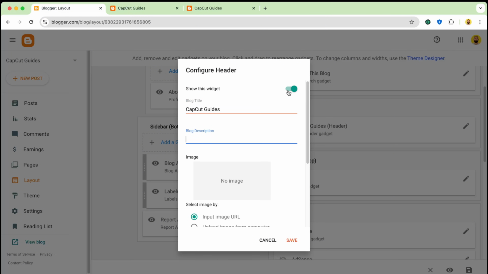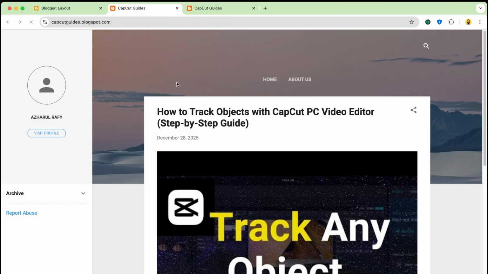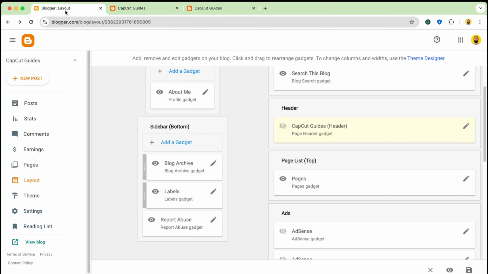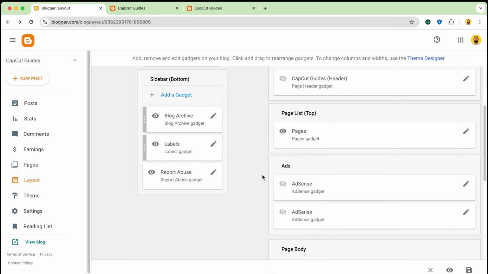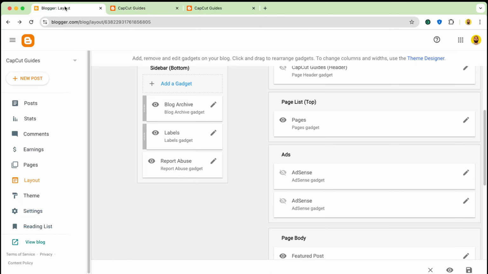So if you don't want to show your blog title, simply turn this toggle off, click on save. And now if we reload this page, we are not gonna see the blog title anymore. Right, now let's go back here. After that, we have got this page list, which I've just spoken about. We have got this page here, right?